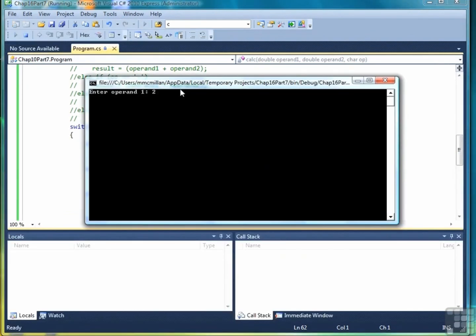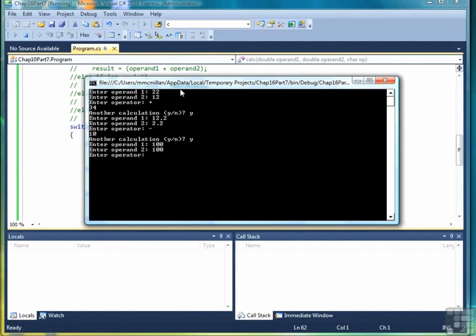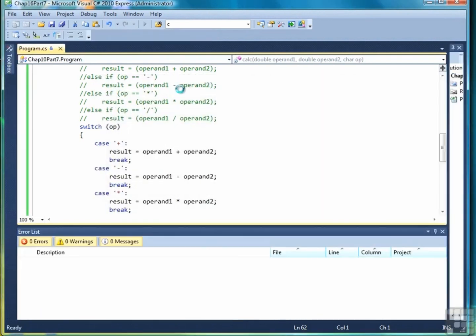So we'll try 22, 12 plus is 34, yes. 12.2, 2.2 minus, that's right. We'll do a multiplication. 100 times 100 is 10,000. And then we'll do one more. 2.2.34 divide, and we'll say no, and that stops the program.